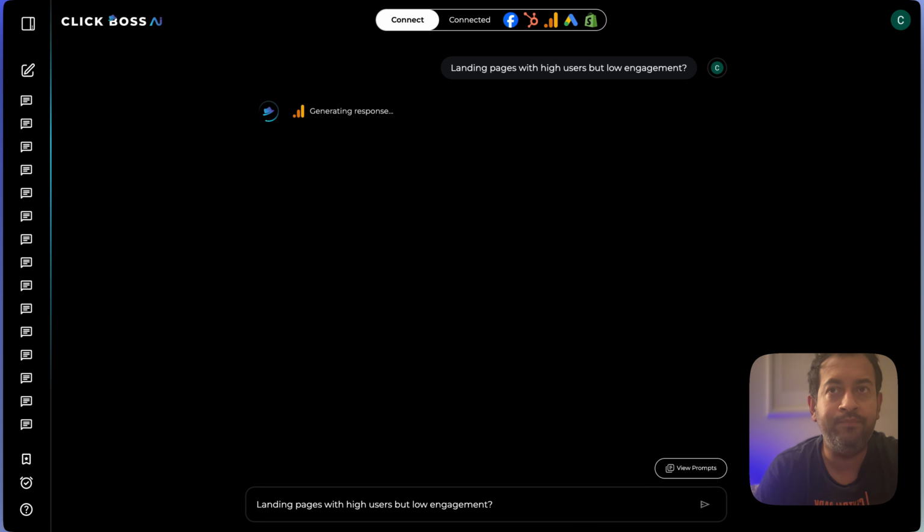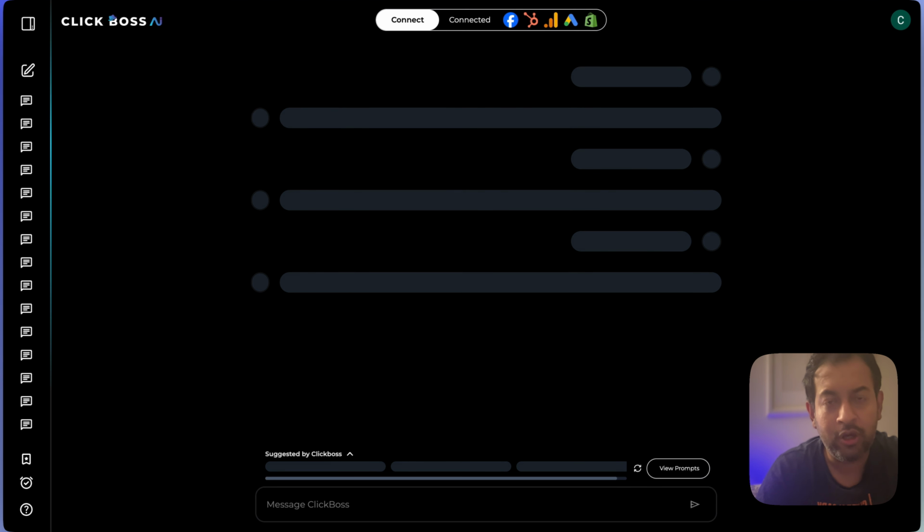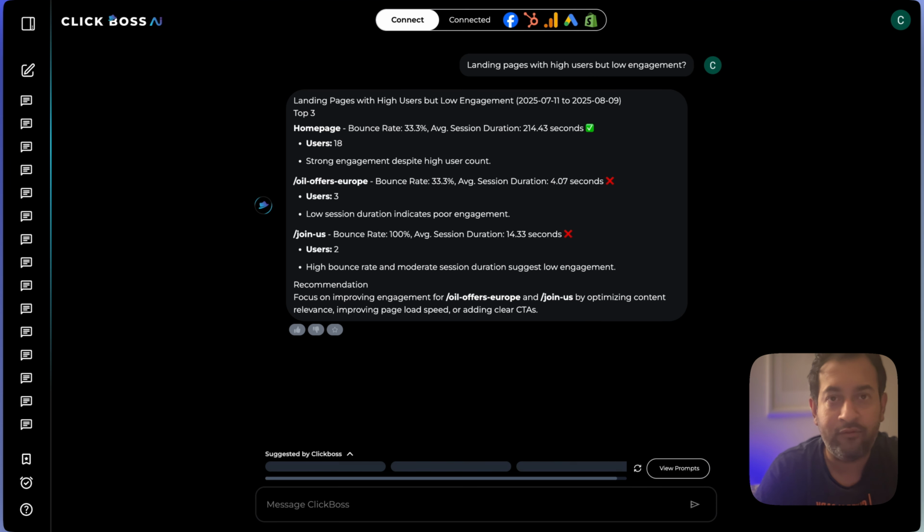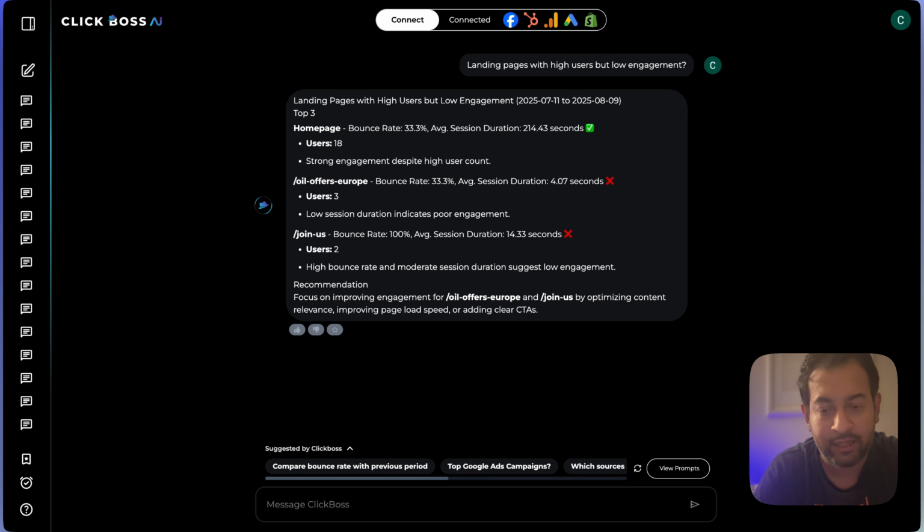So if you have a landing page which is getting a lot of traffic, probably from Facebook, and you can also see that with the tool, then you can start optimizing it, because you are losing money when people are not engaging with it, right? So let's see the result.